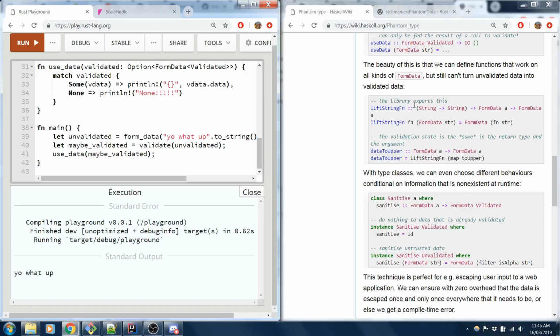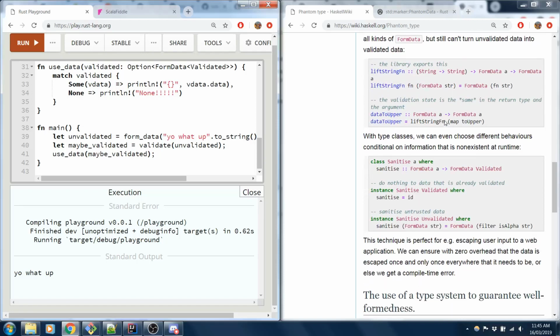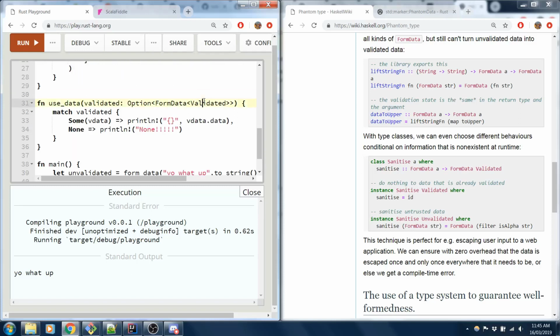So essentially what that's saying is that we can take a function on strings, and we can just do that function on any kind of form data. It doesn't matter what the type of that form data is.